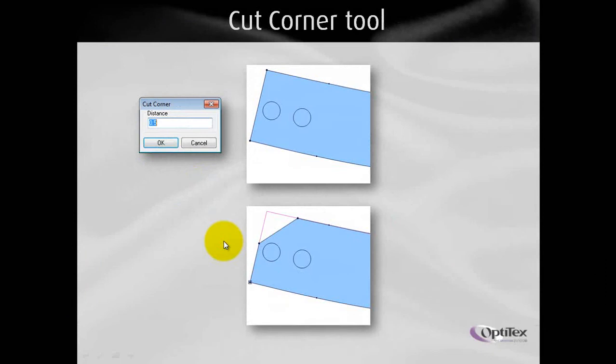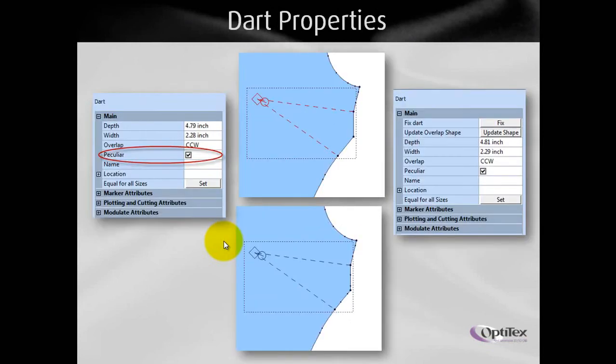Okay, cut corner tool. This was a request. Instead of a round corner, you can just cut it right off. Pretty simple in the toolbox. There's a new dart property, make more exact darts.